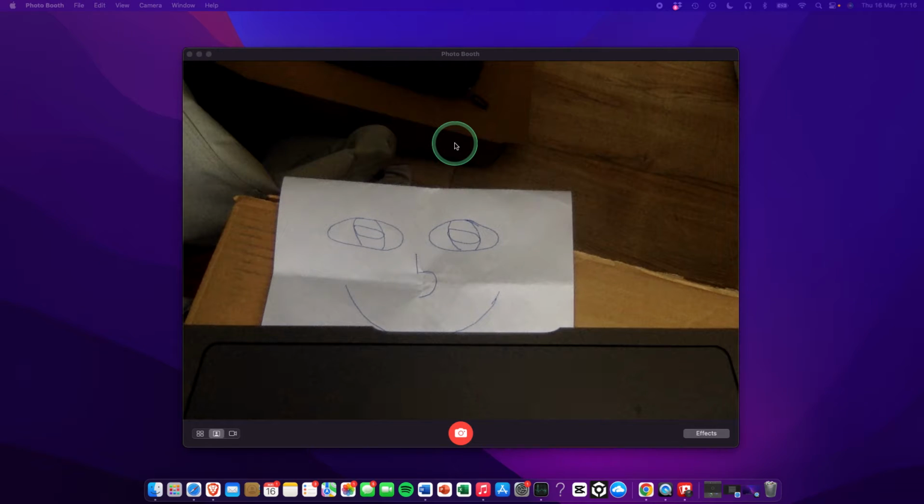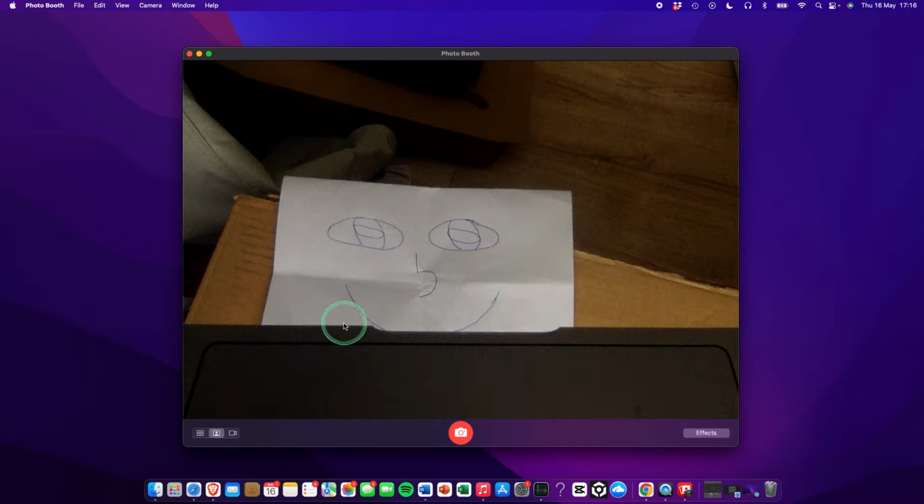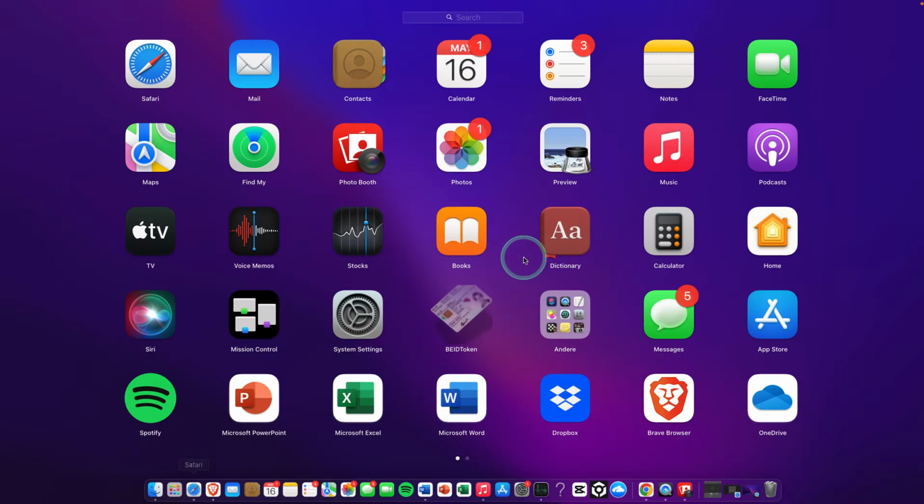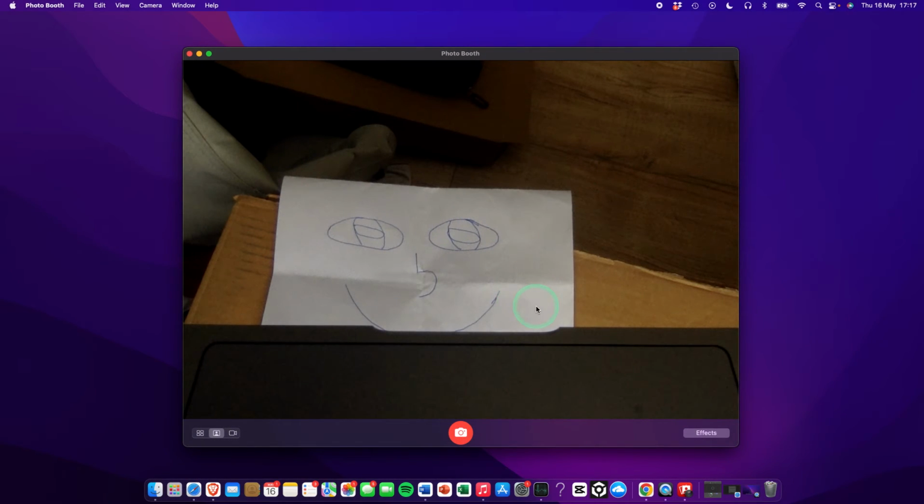What's up guys, in this video I'm going to show you how to use filters on your webcam on your MacBook. Right now you can see that I have my Photo Booth screen already on. In order to get here, you just go to your Launchpad, click on Photo Booth, and then you are here.